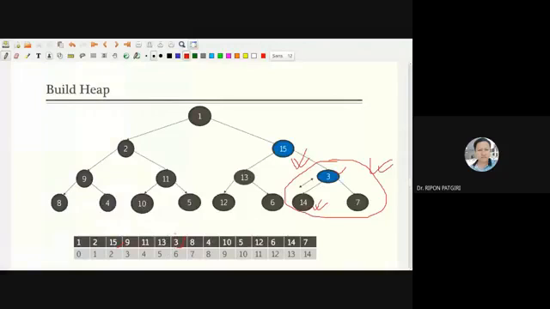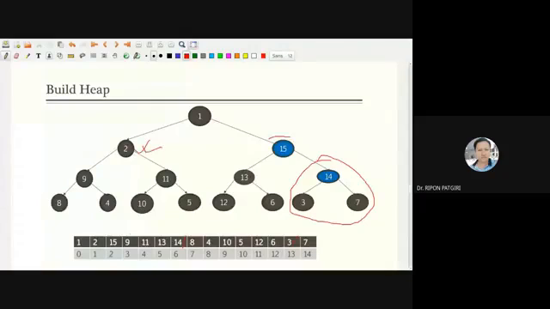Where will 14 come? 14 will come here and 3 will come here. In the next slide, 14 is here and 3 is here. This is 3 and this is 14. So this becomes a max heap. Now this is completed. Now we have to look at the next one.